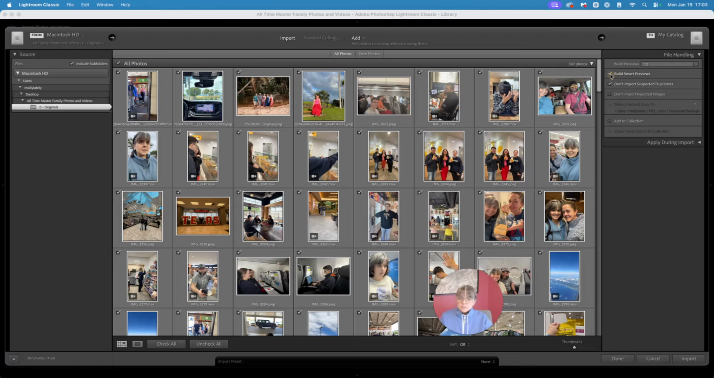I want to build smart previews. Long story short, it's going to make things run efficiently. It's also going to put another layer on top of your photos. So if you choose to edit your photos, it's going to be saving it on top of them there and make it faster and run faster. That's the quick answer of what that does. And so I'm going to do that. Build one-to-one, build smart previews, don't import suspected duplicates.